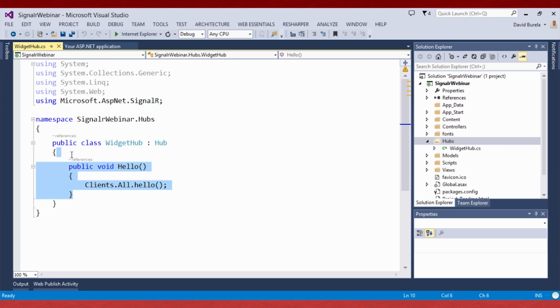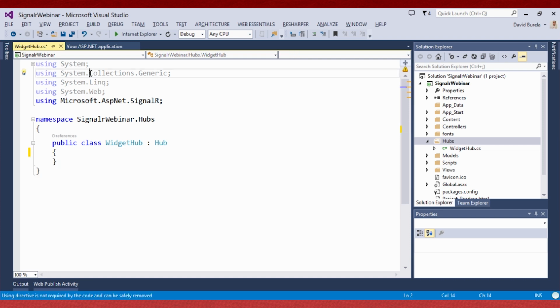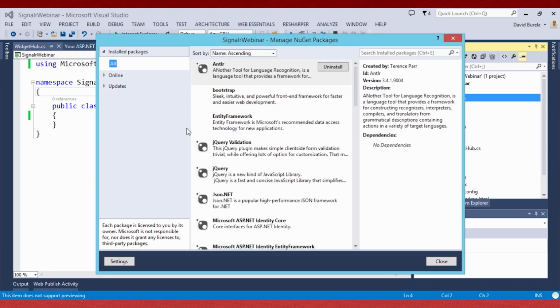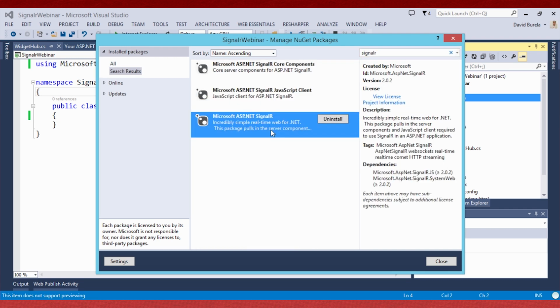Let's delete this out. Let's use ReSharper to streamline everything. Do a quick build. Great. Manage NuGet packages. Now, if we look at the installed packages and look at SignalR, we can now see we do have the SignalR packages installed in our application now, which is very useful.